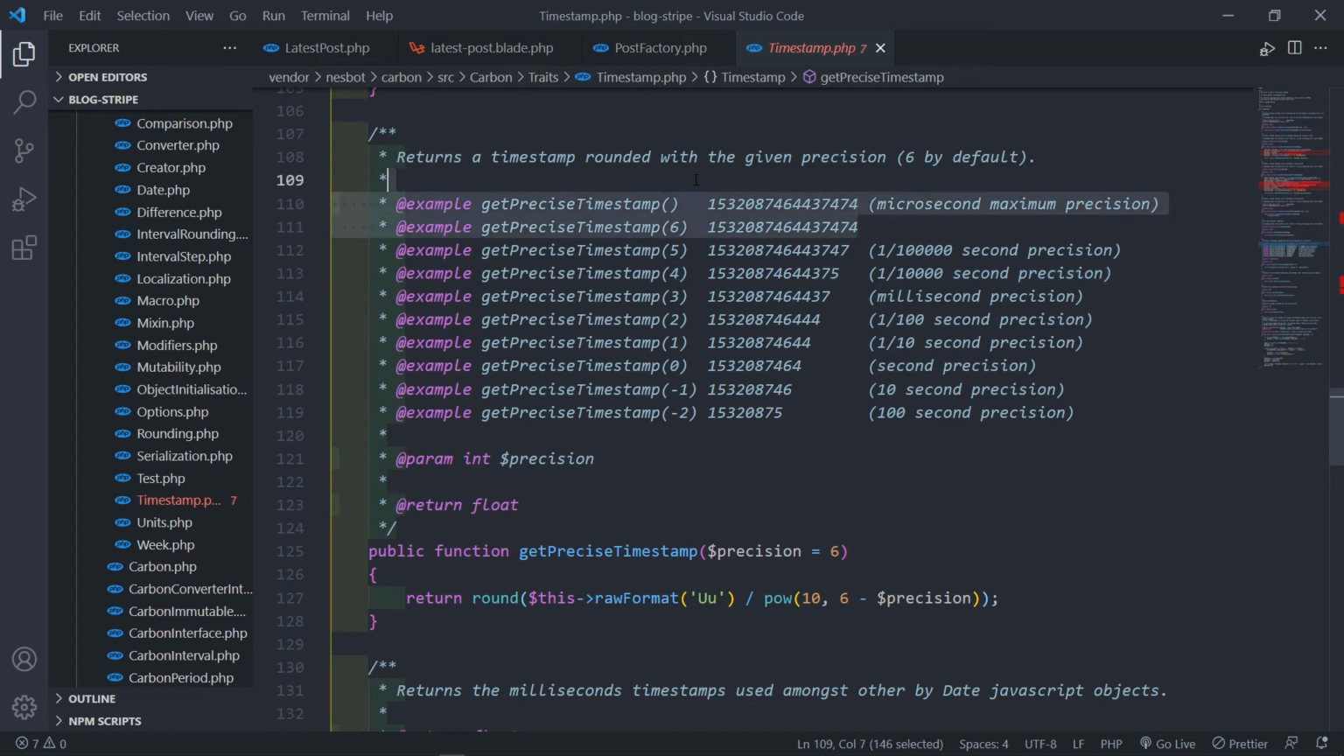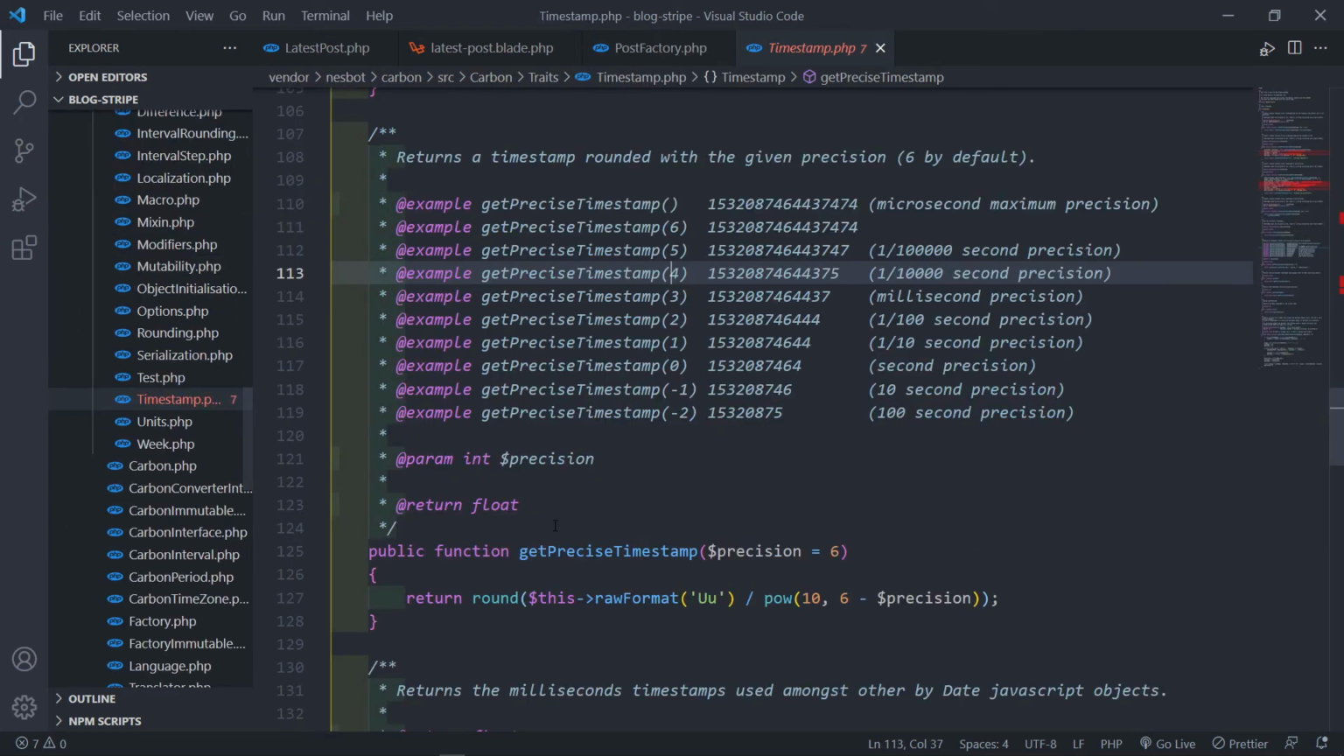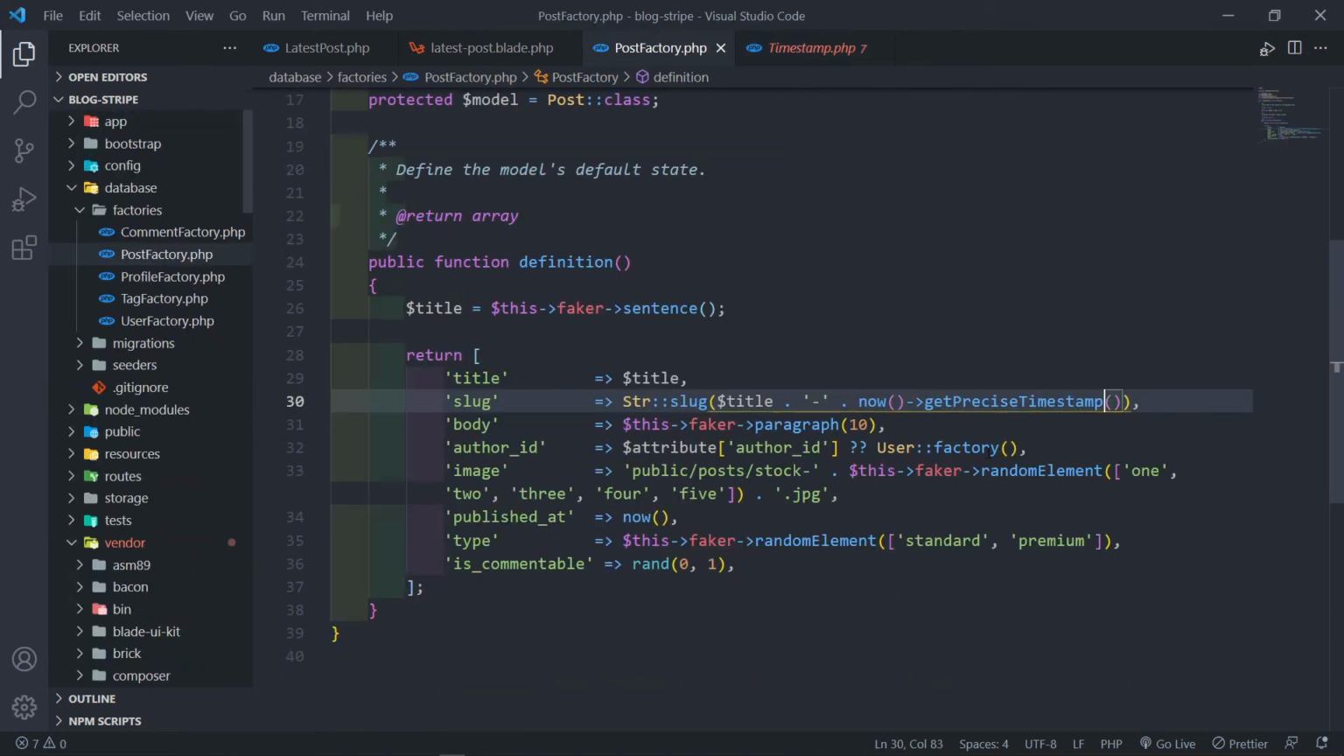All right, so obviously the timestamps increase. Now, the thing is for me, since I want it to be unique and I need it in milliseconds, I'm going to use, let's say, the 3 or the 4. Let me use the 4, just to give it more precision in terms of seconds. Okay, so let's quickly go there. So get precision timestamp. I think I need to spell that correctly. Get precise timestamp. Okay, that's the one.